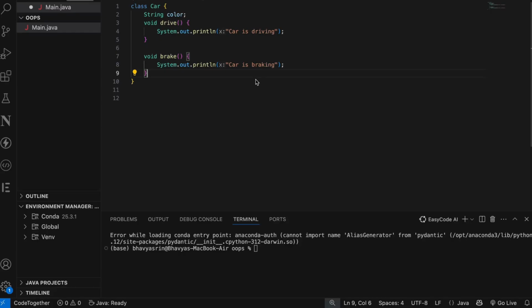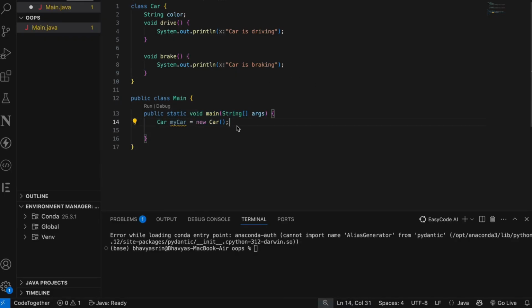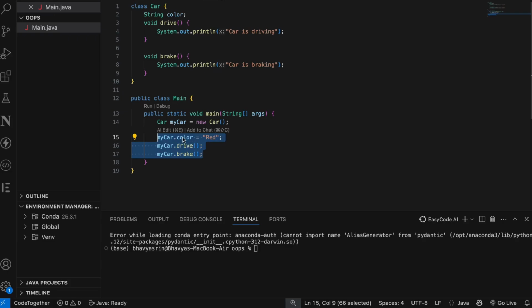This class doesn't do anything on its own until we create an object for it. So in the main method, we create an object of the car using new car. This object is stored in the variable myCar. Next, we assign a color to the object using myCar.color equals red. Then we call the drive and brake methods using the object myCar.